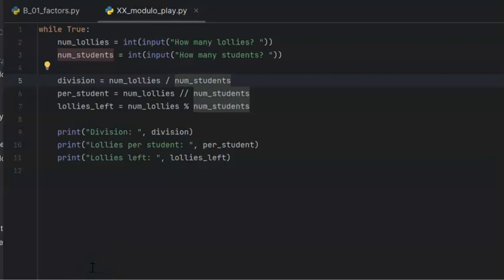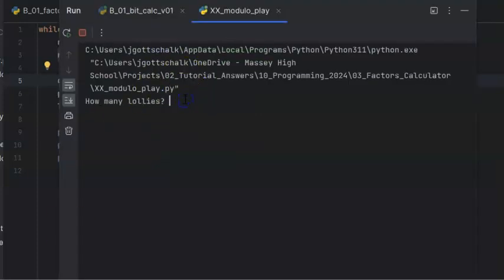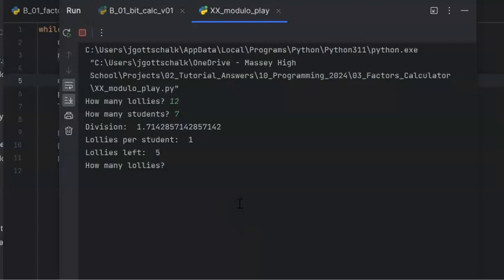Our program needs to be able to check if a number evenly divides into another number. So we can have a little bit of a play. For example, if I have 12 lollies and 7 students, we know that 12 divided by 7 doesn't go evenly. In fact, the division is 1.71, etc. In this case, each student would get 1 lolly and I'd have 5 left over for me.